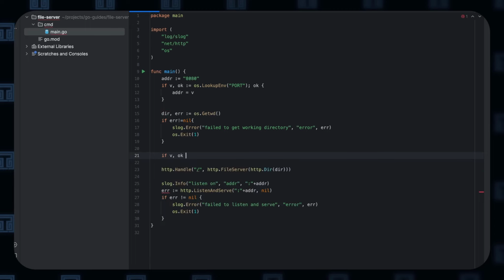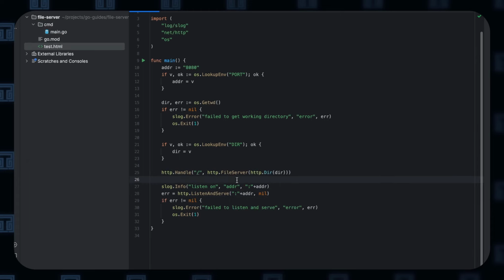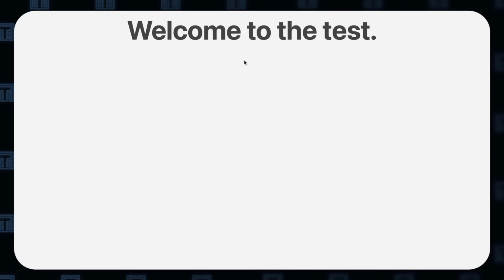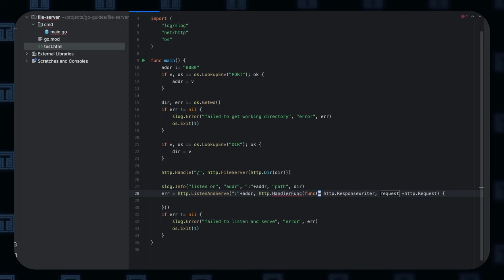And we also allow overriding that by another env variable called DIR. This is what you see here, which is basically the same procedure as with the port. We have a default, which is the working directory you're currently in, but you can override it with the DIR env. Now we extend the listen log, so we actually see where we are pointing to, and then we add a simple test file to test the server, and as you can see, it works.